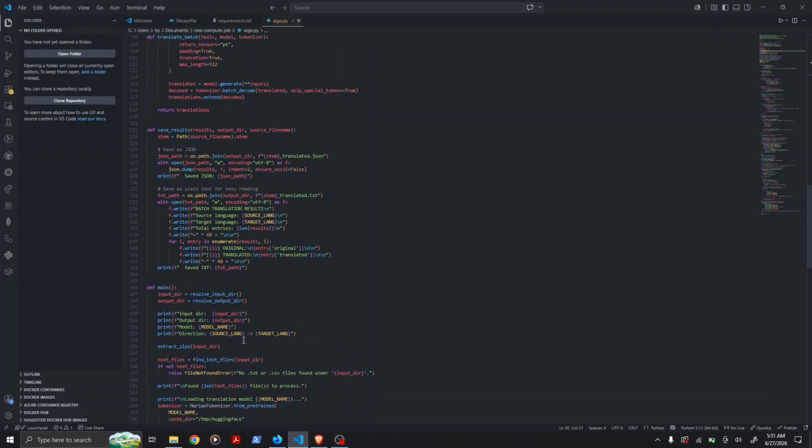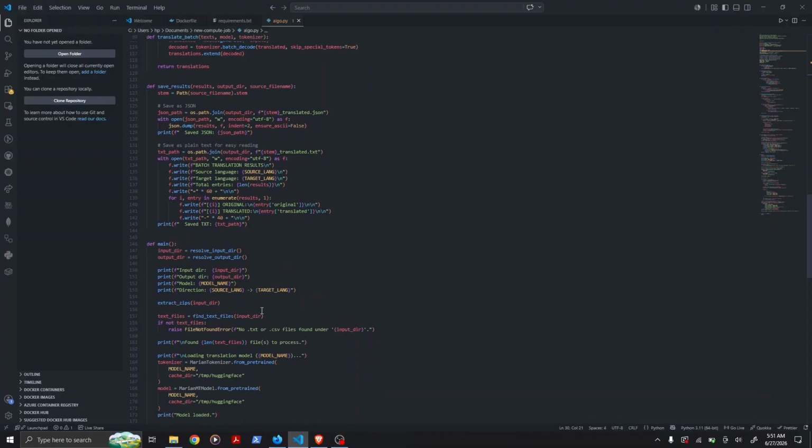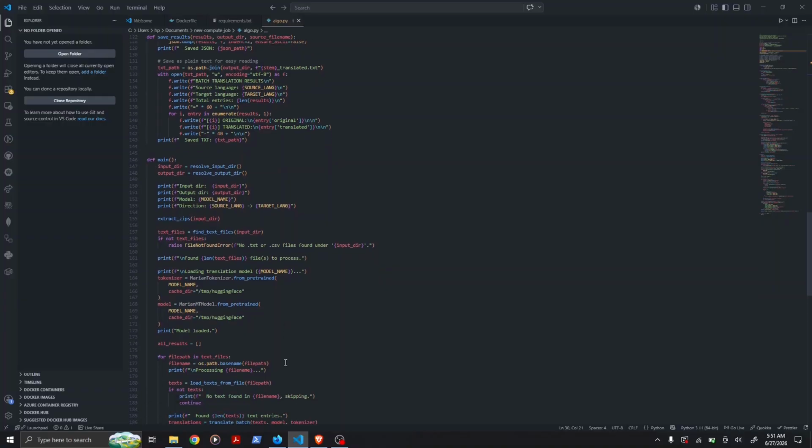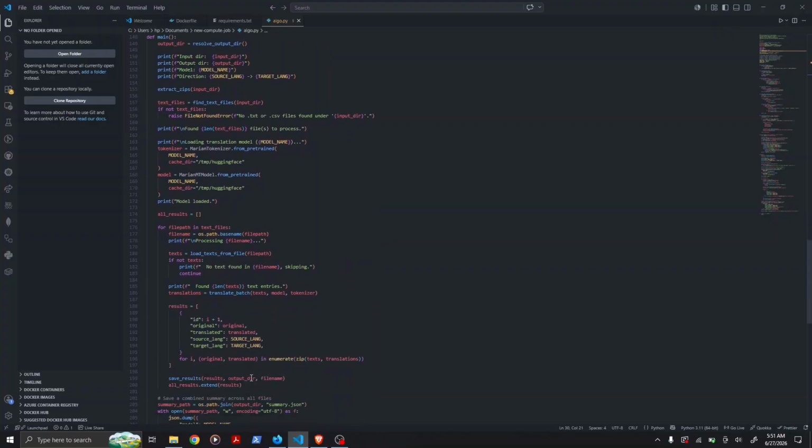And this is the main function, which is the entry point that ties everything together. It resolves the directories, extracts the zip, finds the text files, loads the model, loops through each file to translate it, saves results per file, and writes a summary.json with totals across the whole job. So that's the algorithm right there, which we saved in our algo.py file.